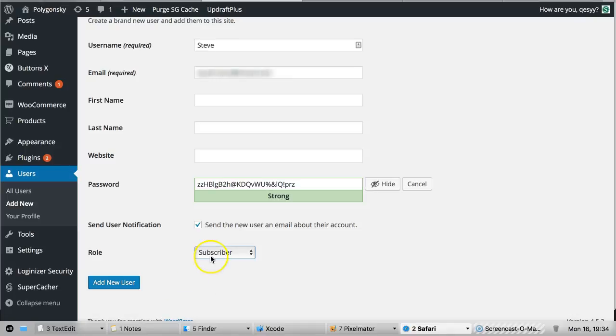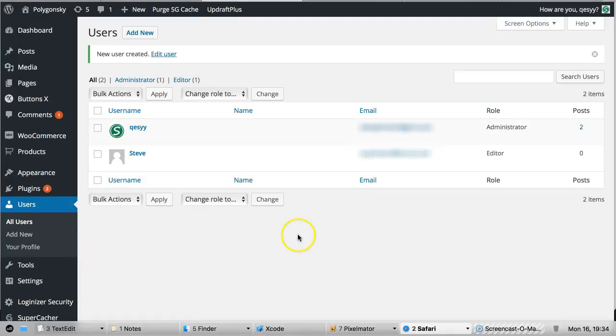And then once you've set that, I set myself as editor, click add new user, and then that has created your new user, and it'll also send an email to that user for them to log in. Okay, there we go. So that's just adding a new user to your WordPress website.